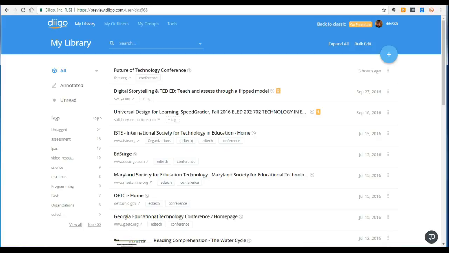Welcome everyone. If you have not logged into your Diigo account recently, you have missed some important changes and updates to the tool. Most of them are cosmetic, so they change the way everything looks and they change and reorganize where you find certain tools.